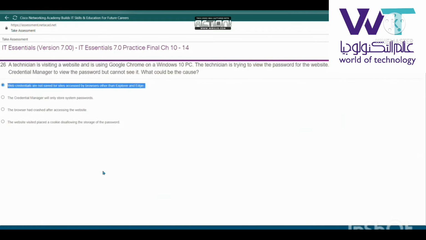A technician is visiting a website using Google Chrome on a Windows 10 PC. The technician tries to view the password for the website. The technician uses the credential manager to view the password but can't see it. What could be the cause? Web credentials are not saved for sites accessed by browsers other than Explorer and Edge.